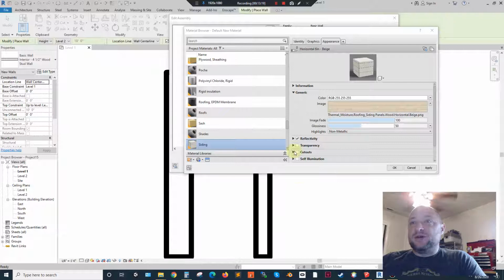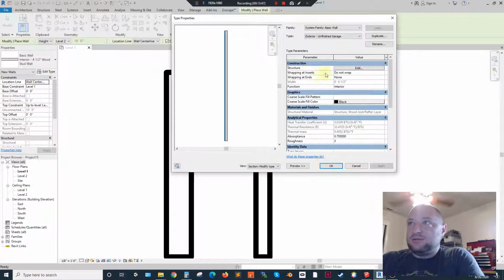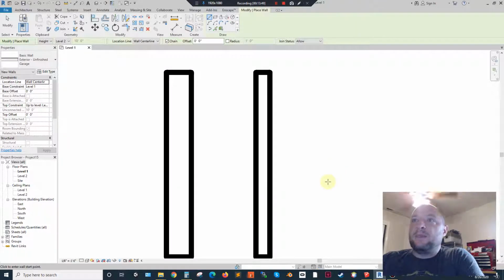Okay, so I cheated a little bit. We will get into the advanced material library later. For now, I created a little bit of a siding thing here, so I'm going to hit apply. I'm going to hit OK. And so now I have, let's do 1/2 inch there as well. Alright, so we've got our finish layer, which is our exterior siding. We have our vapor barrier, we have our plywood sheathing, and we have the structure, the wood. So when I hit OK now, let's go hit OK.